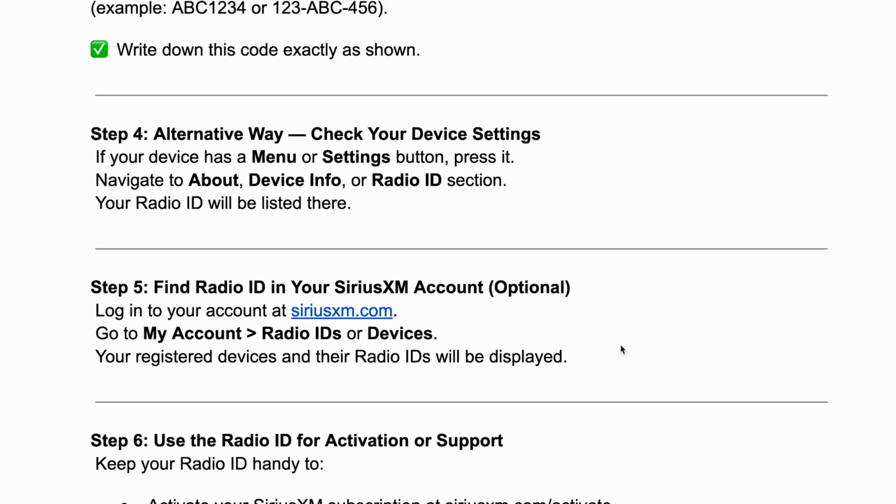An alternative way is to check your device's settings. The device has a menu or settings button. Press it. Navigate to About, Device Info, or Radio ID section. Your radio ID will be listed there.